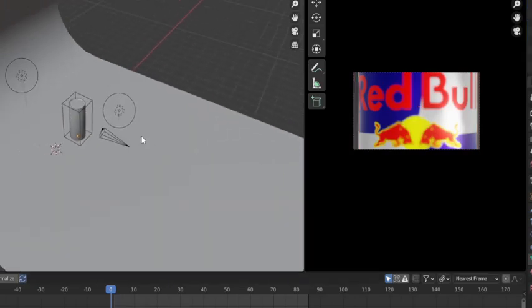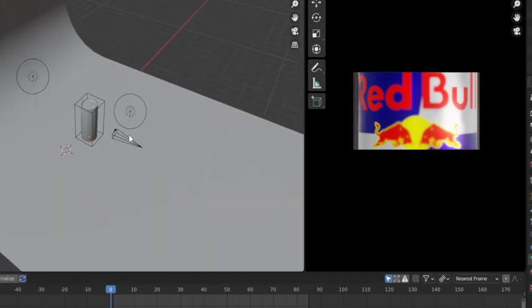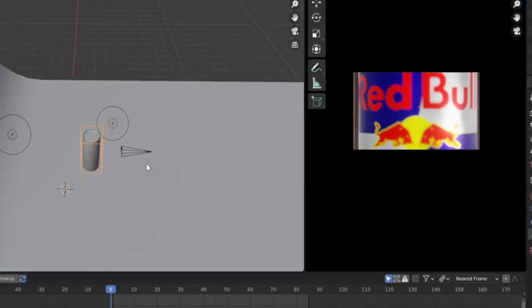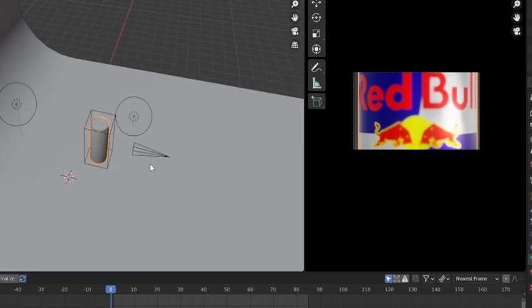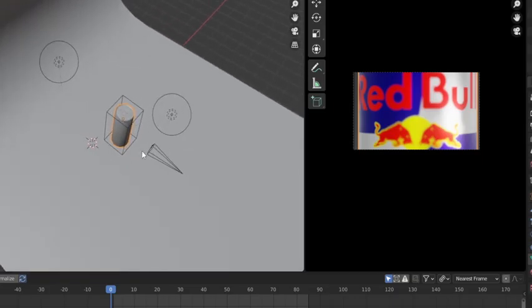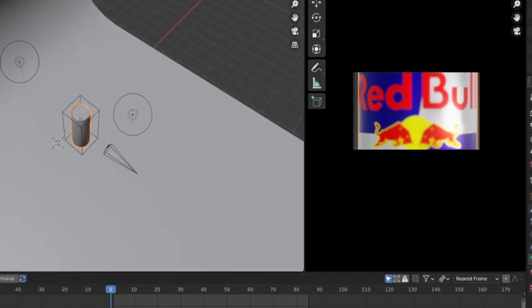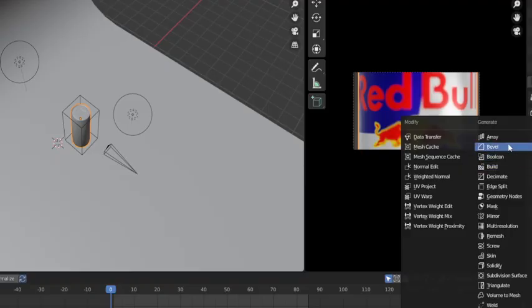So with that done, I'm just going to grab can 3 and can 2, open them up here, and basically delete all of this, so we've only got one can here. With this can selected, I'm going to create an array modifier of the can. So we come over to the modifier tab, go to add modifier, and click array.